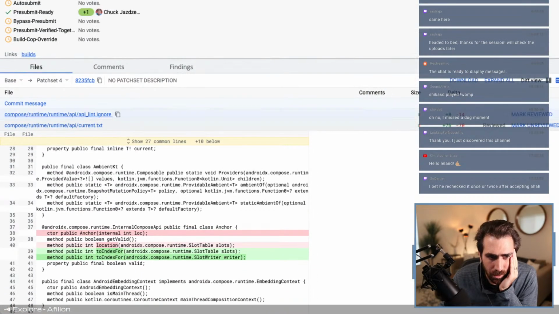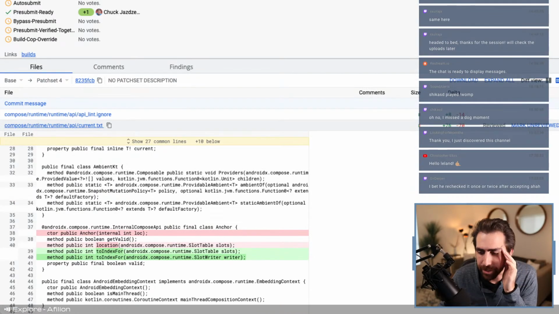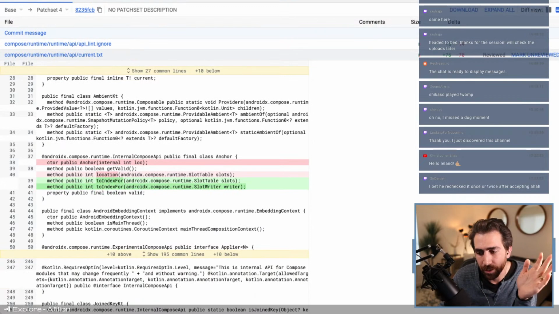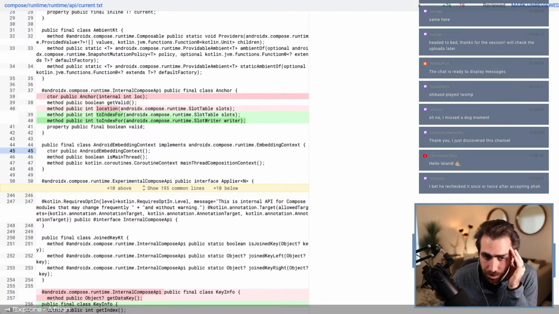First things, we have these current.txt files, which indicate a change to the public API of Compose. This is what we use to track the public API of Compose. If we have changes here, that means this is technically a binary breaking change. We're still in alpha, so that's okay.